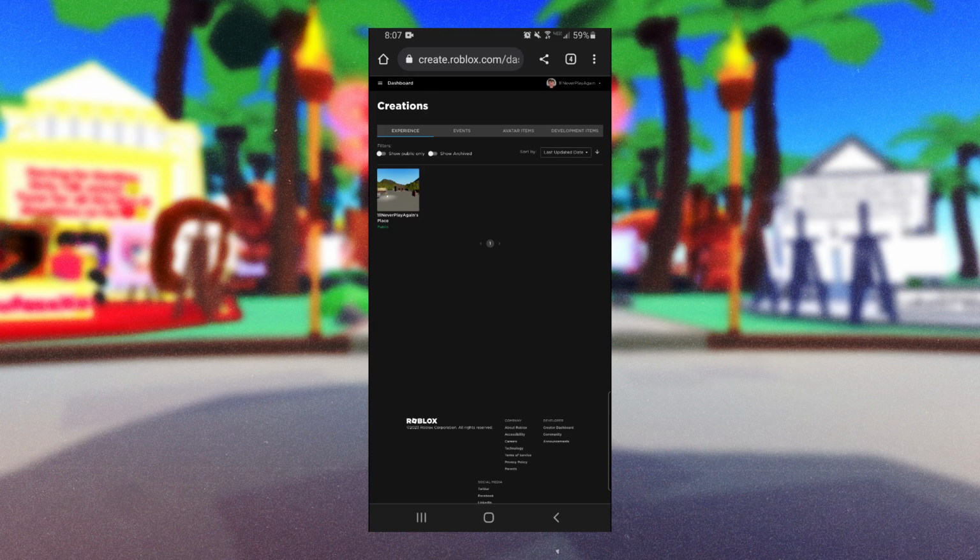So once you make it to this page, the next thing you need to do is select your place. Everyone who has a Roblox account automatically has their own place. It's just going to say your username in it and then have place afterward. So go ahead and click on that.